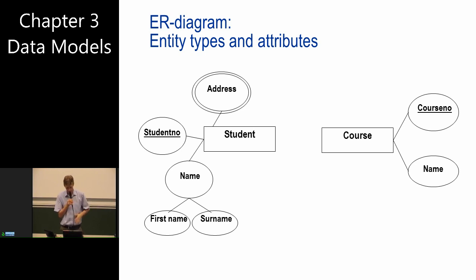You can see an ER diagram. So you have a course entity type with course number, which is underlined. The reason it is underlined is because it's the key attribute. Key attributes are always underlined. Then we have student and has student number underlined because it's a key attribute.